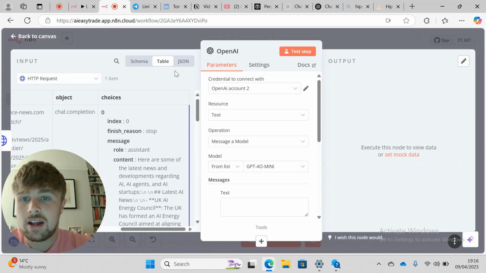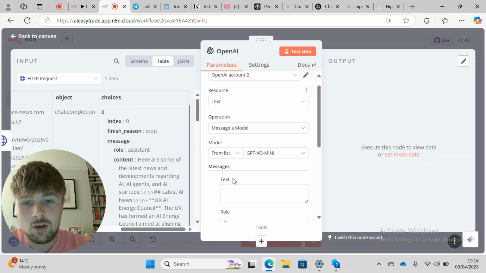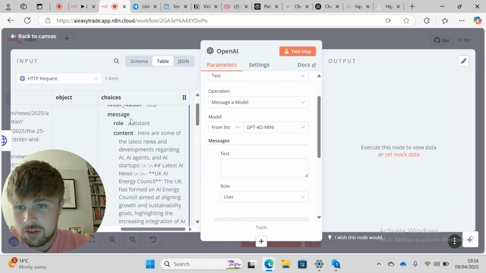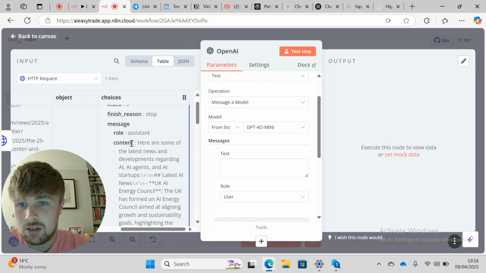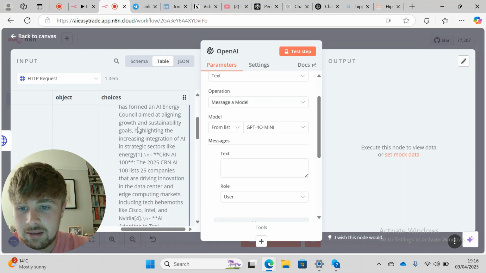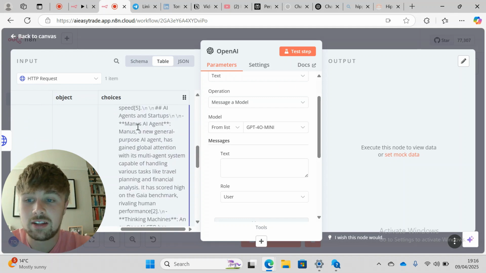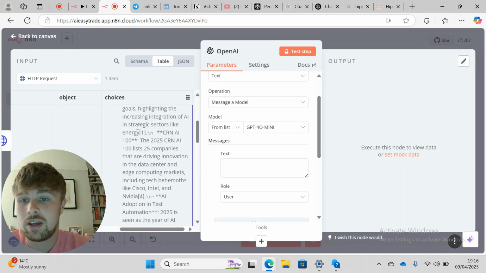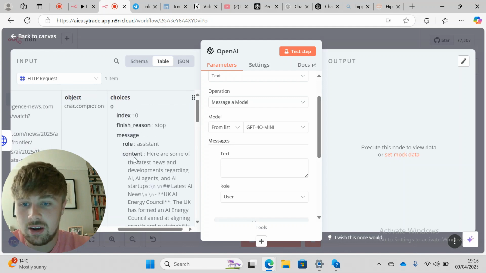So now we've got that data, we can add it into our OpenAI node. Here is the content. It appeared in the choices column in the table. You can see here, it's got all of our LinkedIn post content, which we're going to be using then to write our LinkedIn post. So we can just drag and drop this straight into our OpenAI node.